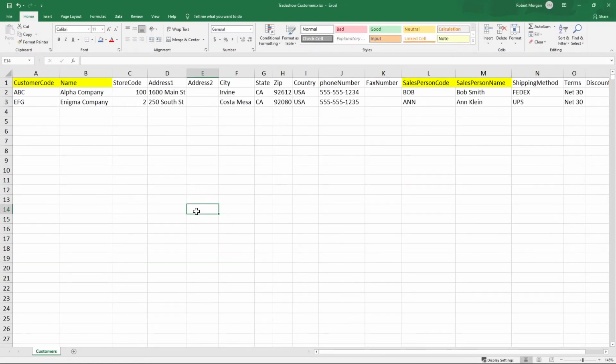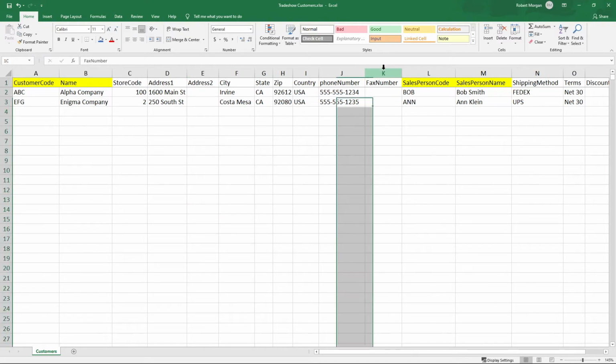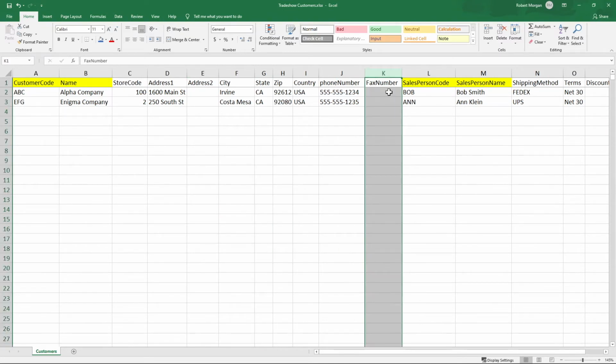So the ones that I've highlighted are the ones that are absolutely essential, the customer code and the customer name. But really all of this is vital because you need to know where you're shipping it to and what their payment terms are and things like that. So I encourage you to fill out as much of this form as you can. Obviously, you could probably leave the fax number blank. That's kind of an antiquated column there.